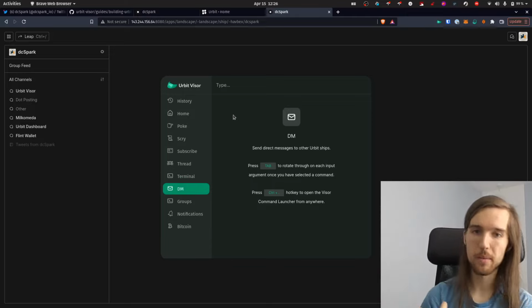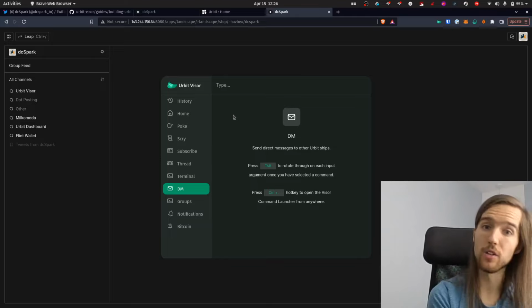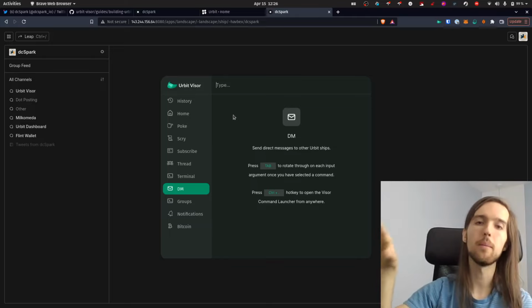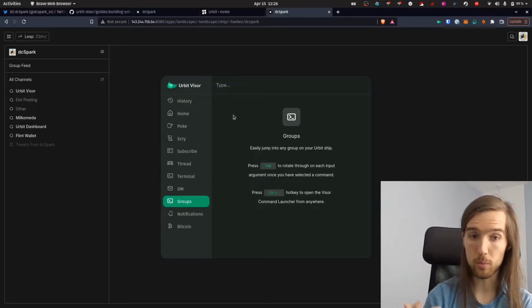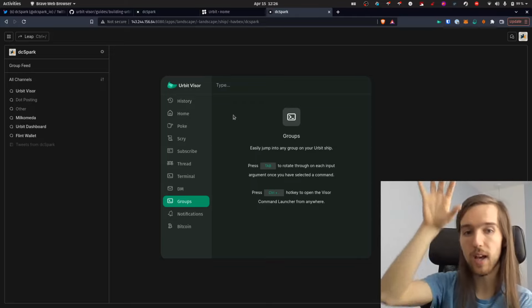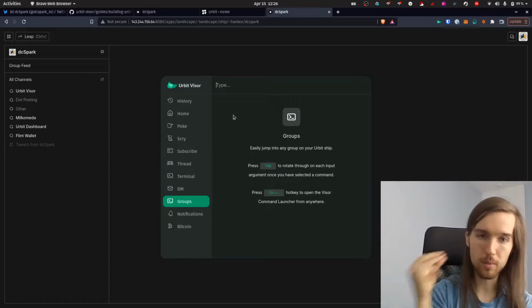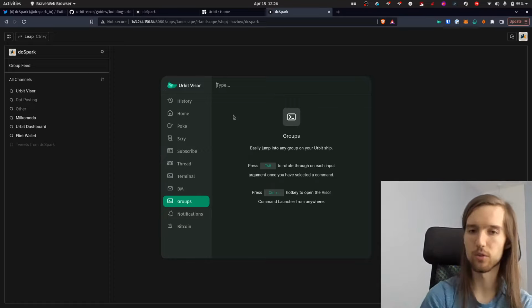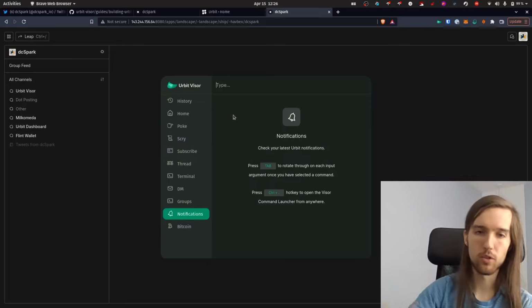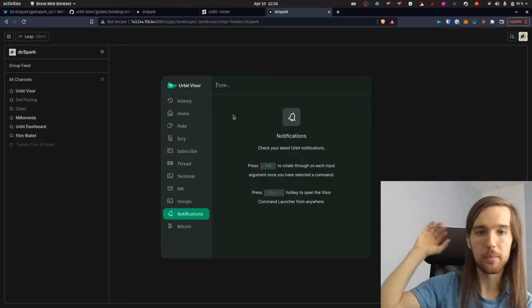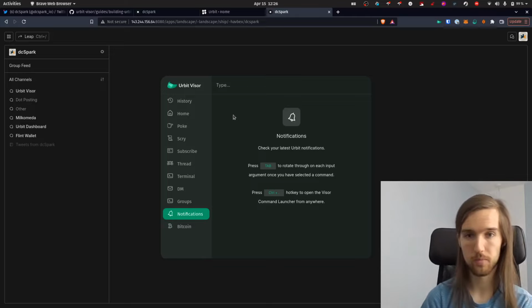We have the DM command, which allows you to send DMs to anyone instantly and opens up a new tab with the chat open for you. We have the groups command, which allows you to jump to any group that you have on your Urbit ship instantly through a nice list, which you can filter through as well. And lastly, you have notifications and Bitcoin, which open up the respective pages for each of those.